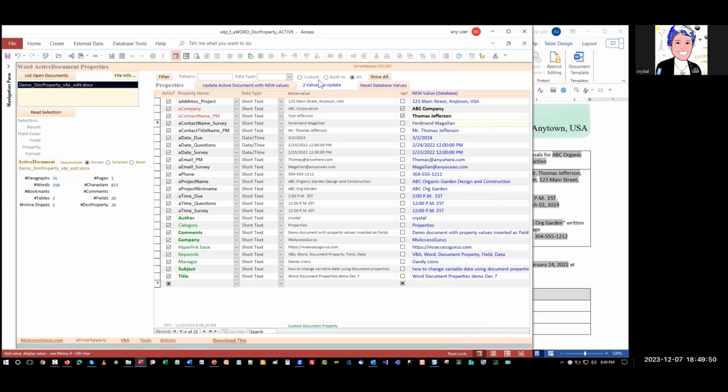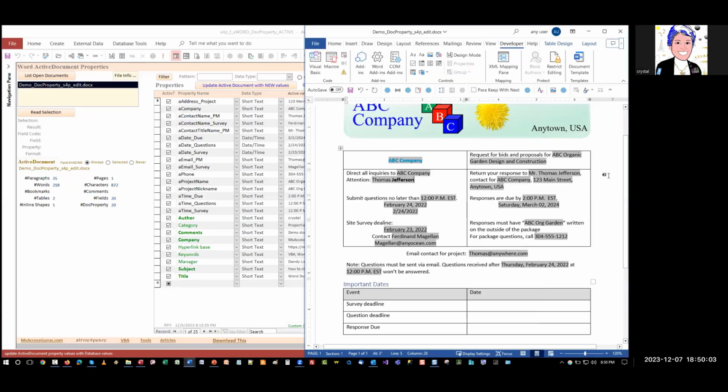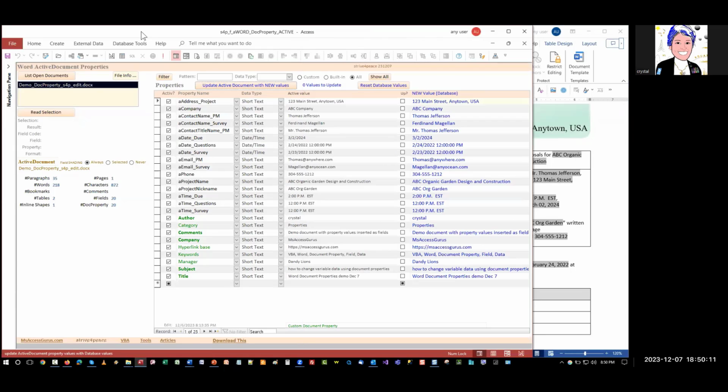And now I can see there's two values to update. Two of them have the update flag. And so now I'm just going to update the active document with the new values. It told me it did it. Let's go back over here and see if it did. Thomas Jefferson and ABC Company. So we're back to what we had, although this is a whole lot quicker.